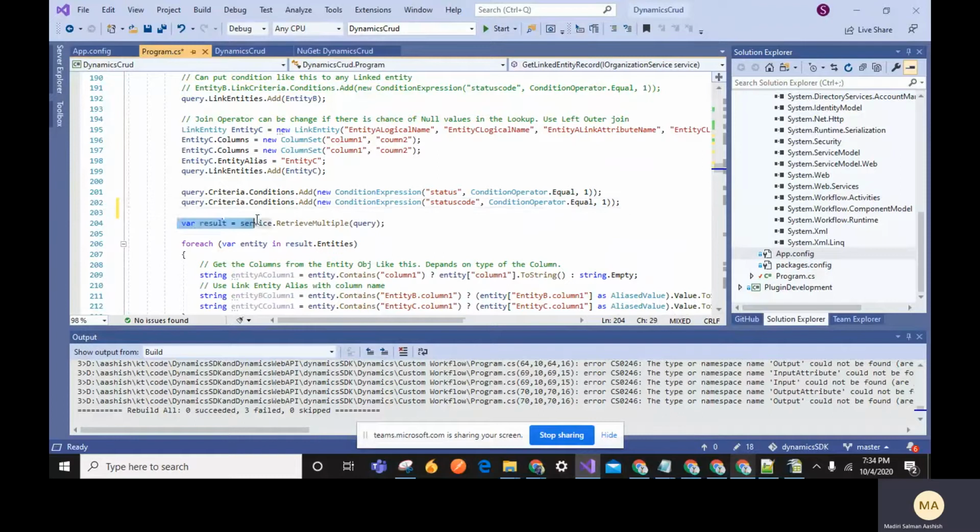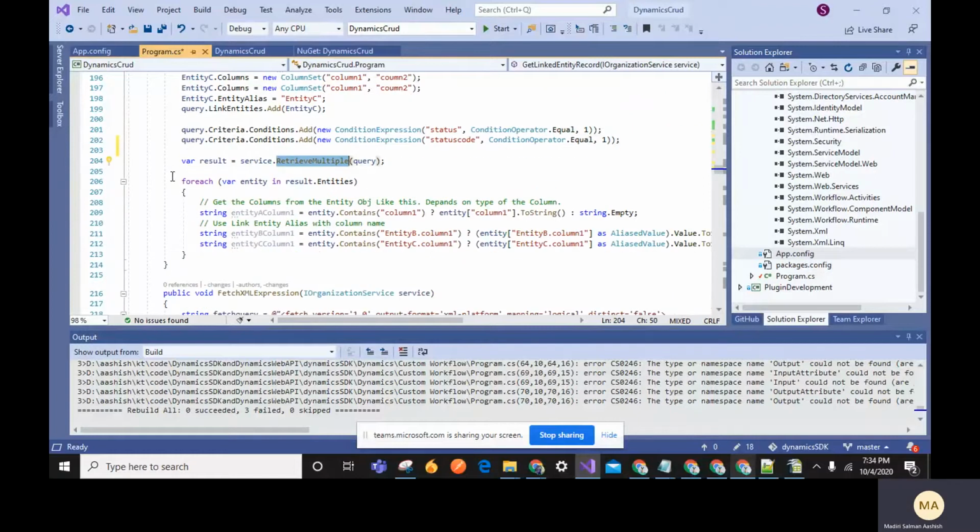Later we need to write service dot retrieve multiple, and we need to pass this query here. Later we need to write a for loop with some name, and we need to retrieve the records from result dot entities. In this we can call, suppose I want to get entity 1, so you can write entity dot contains column 1 and entity of column 1.